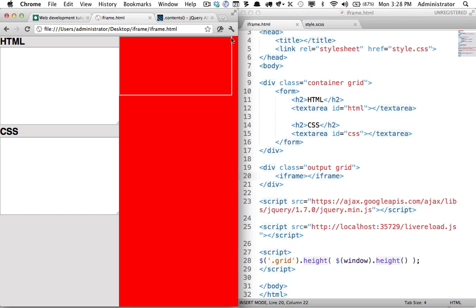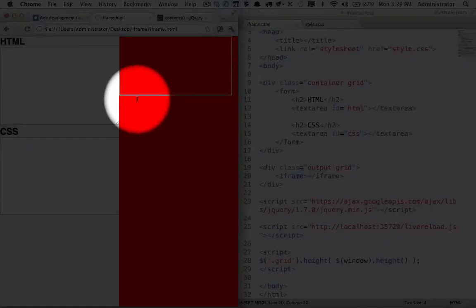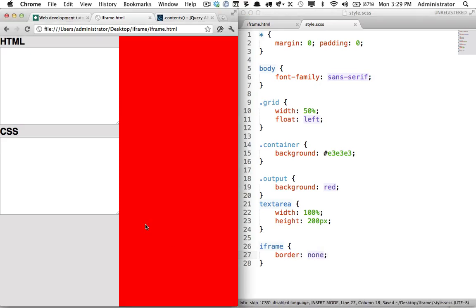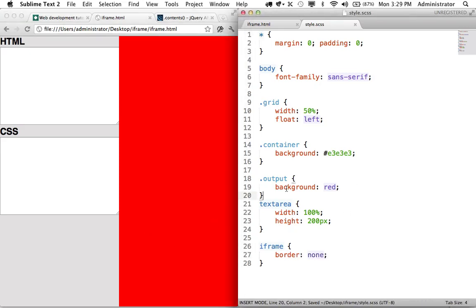All right, so now you can see the border of the iframe, and I really don't need that in this case. So why don't we target that and set border to none? And that'll get rid of it like there. And then of course I don't want a background of red.